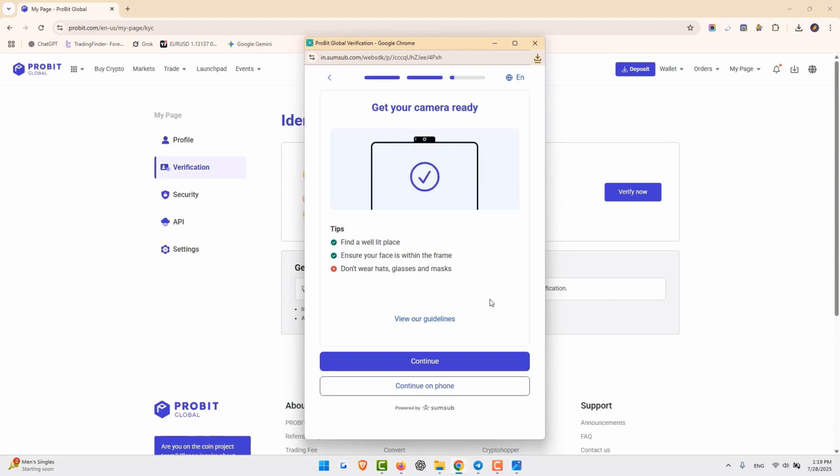In the next step, you need to do a full scan of your face. After clicking on Continue, your device's camera will be activated. You need to position your face in the center of the camera, and then by turning your head, your face will be fully scanned.